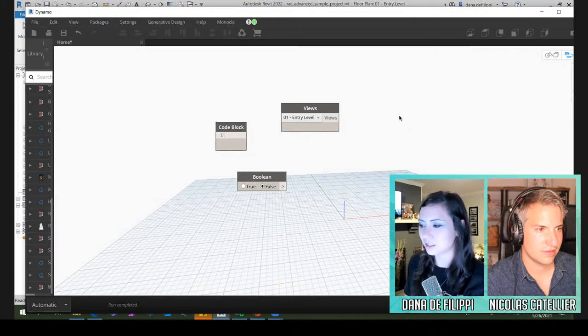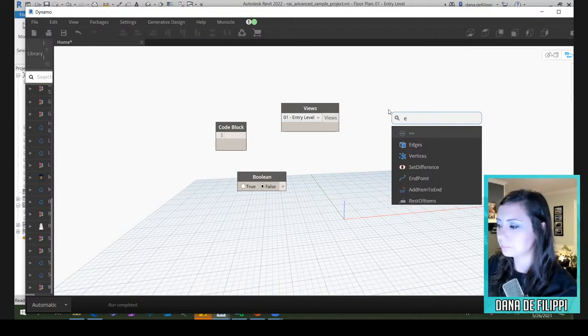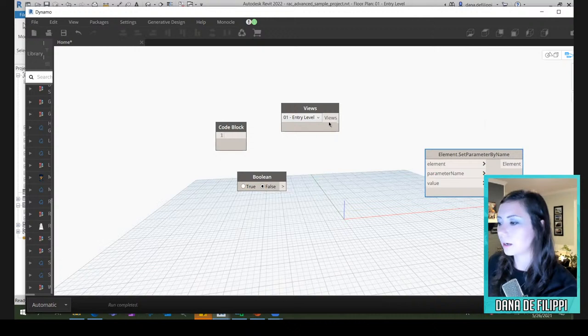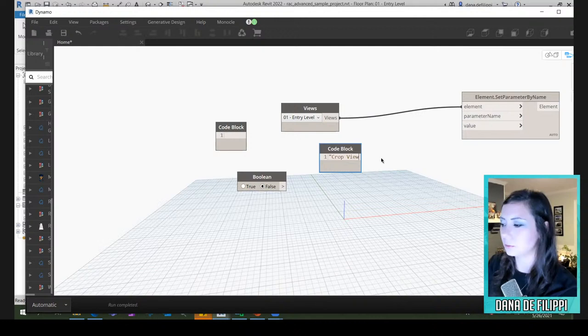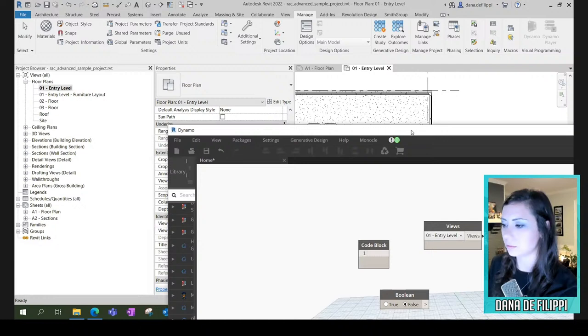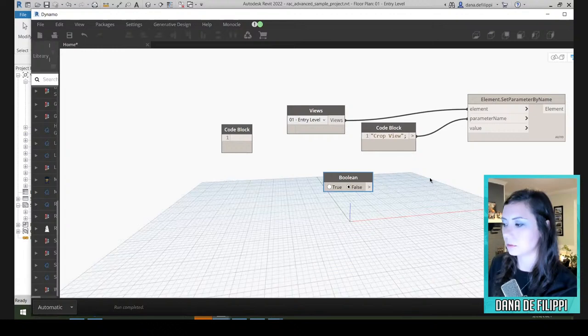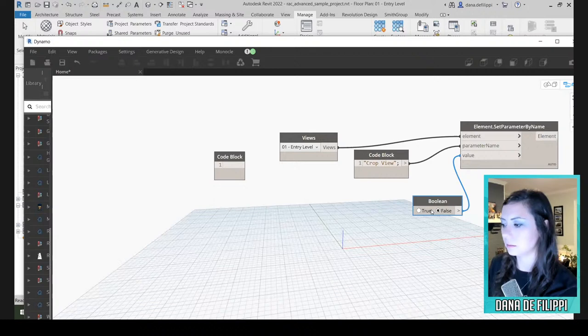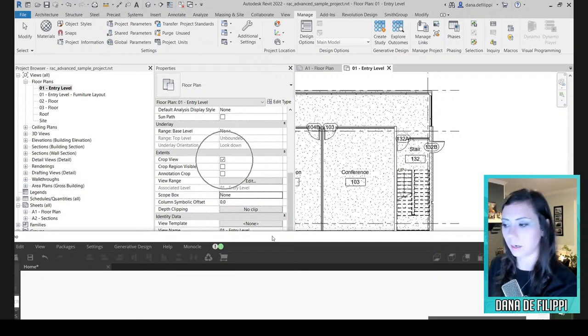So if I want to do an Element.SetParameterValueByName, we can say I want to set the crop. Is it crop view? We'll double check that. And then you can essentially say 0 or 1, yes or no, true or false. Do you want to crop it or don't you want to crop it? Oh, I was right. Crop view. Okay, so if I do false, it doesn't. If I do true, it's thinking about it and it crops it, right? So I can say crop view.